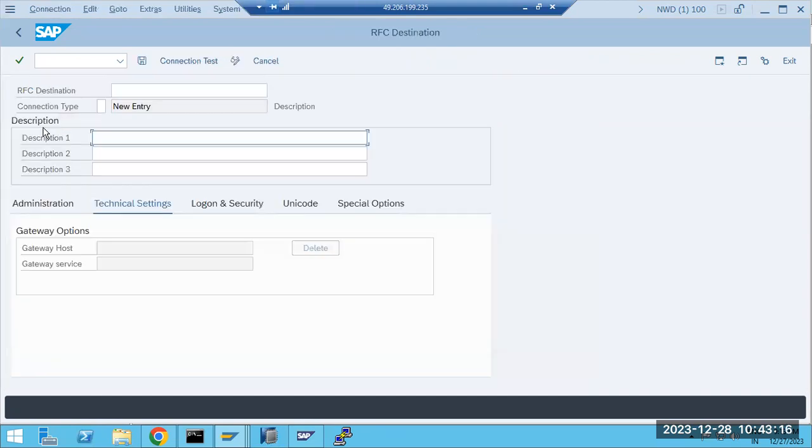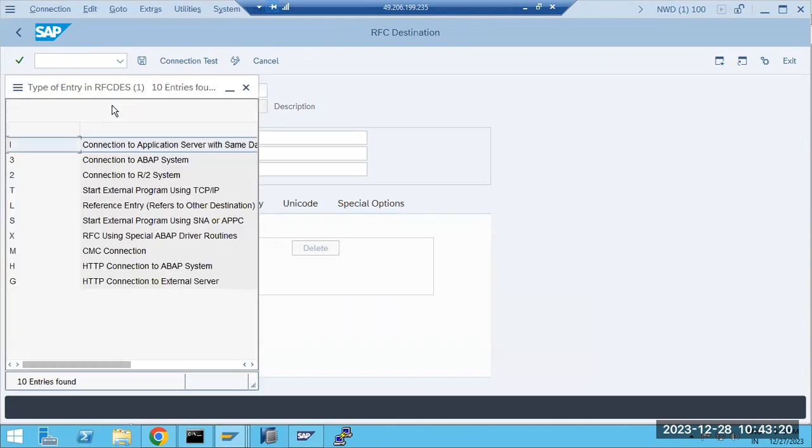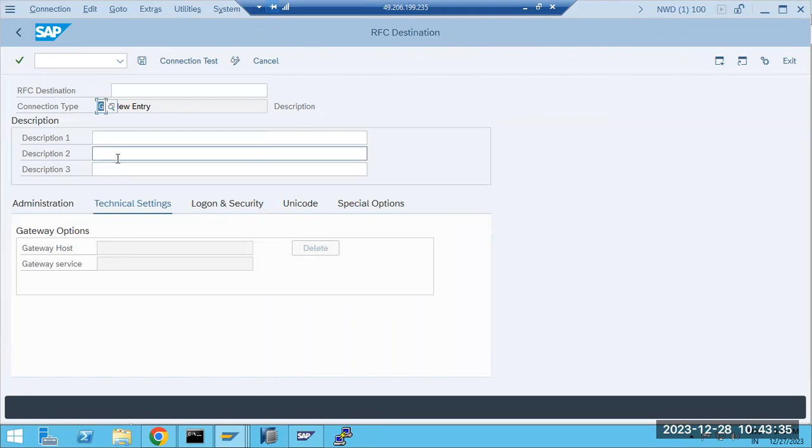There is one more destination called HTTP sites. So connection to the ABAP connection, R3 connection, then external connections, TCP/IP connections. So we can create it here. For an external connection, suppose the source is ABAP and the target is also an ABAP system, SAP system, we can use the above connection, meaning R3 connection.